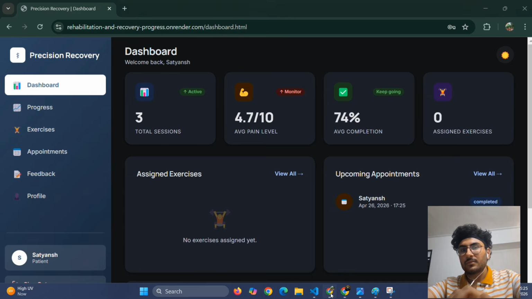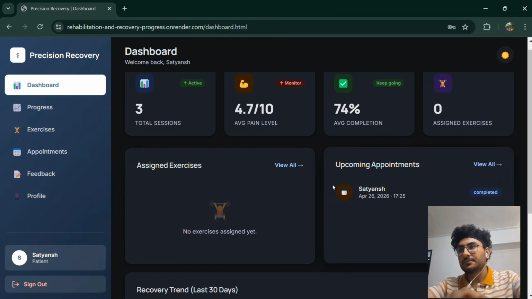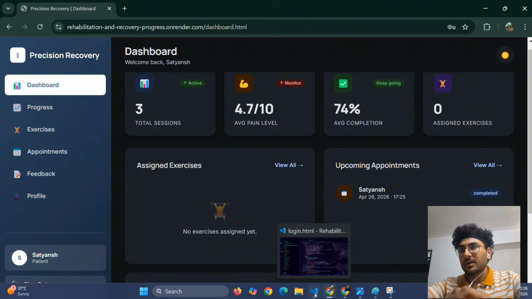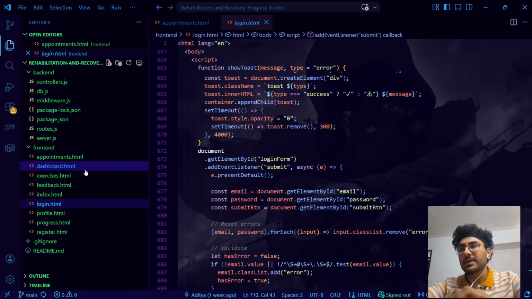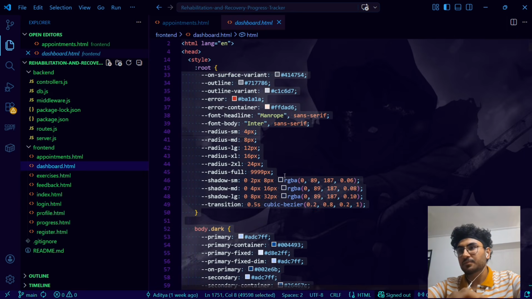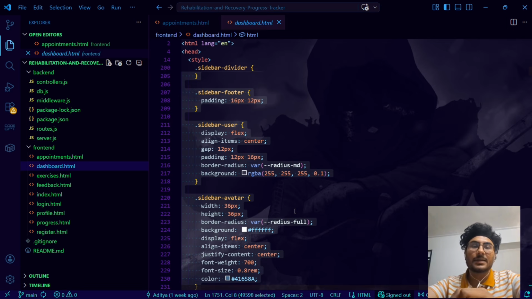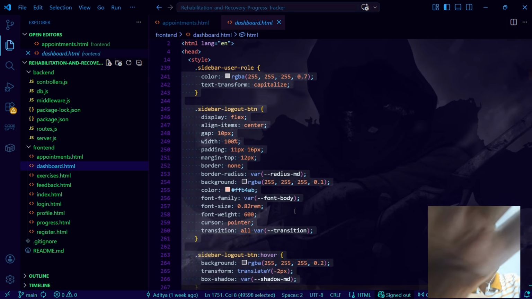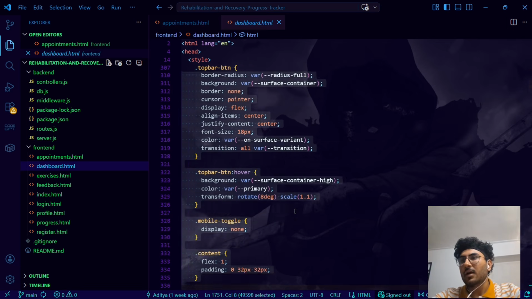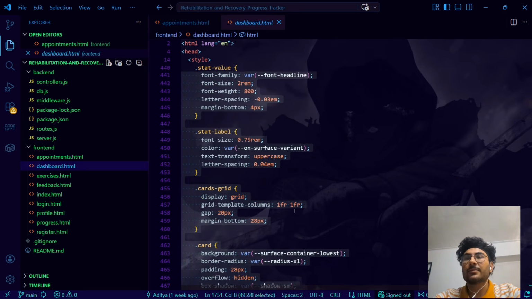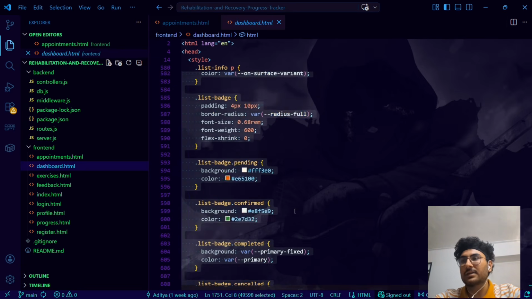So if we talk about the patient, these are the statistics. These statistics are fetched from the backend and displayed dynamically, showing key insights like progress, exercises, and appointments. The dashboard data is loaded using an API call on the UI and is rendered based on the user role. So this is all done using JavaScript functions. Conditional rendering ensures different views for patients and doctors.